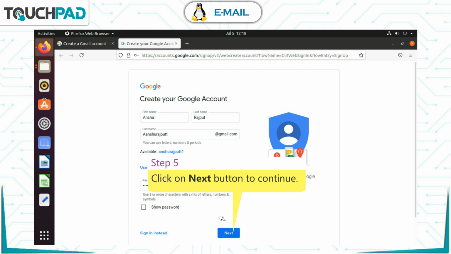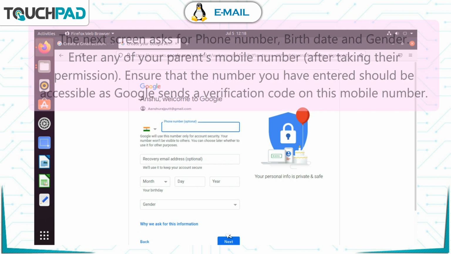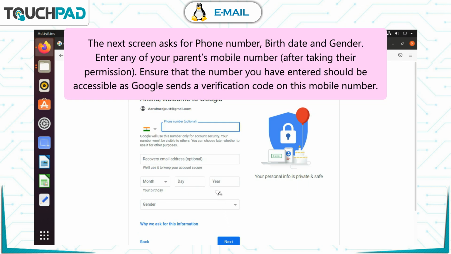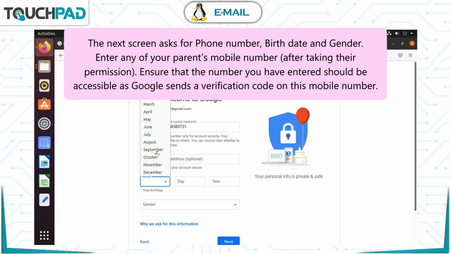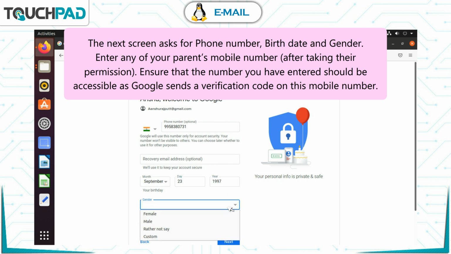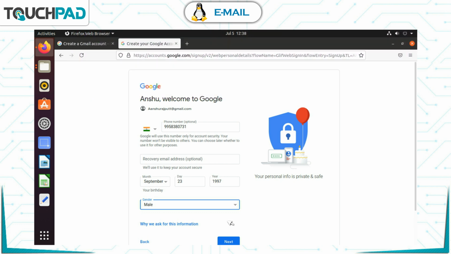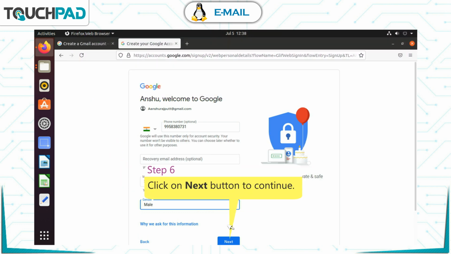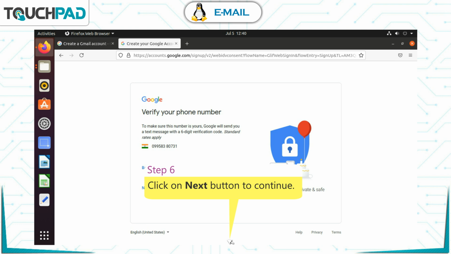Step 5. Click on Next button to continue. The next screen asks for phone number, birth date, and gender. Enter any of your parents' mobile number after taking their permission. Ensure that the number you have entered should be accessible, as Google sends a verification code on that mobile number. Step 6. Click on the Next button to continue.